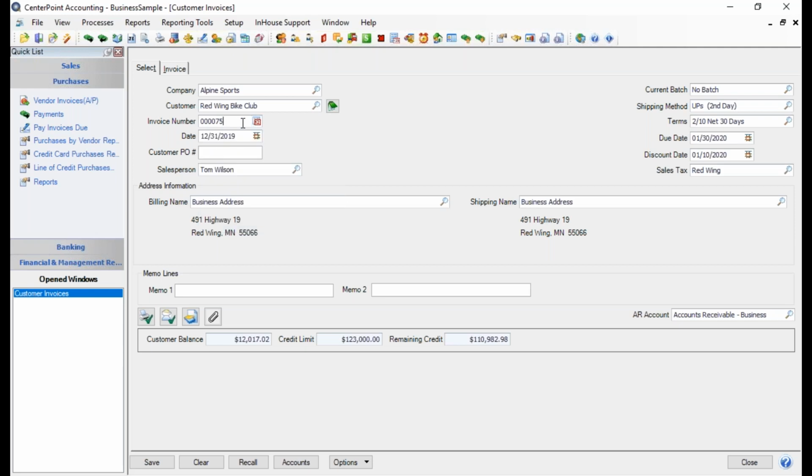As you see, I only have the one. From there, it's going to go to the date field, and it's going to default the date to either today's date or the end of the last month in which you had entered a customer invoice. The last time I entered a customer invoice was 12/31/2019. I'm going to change that date to today's date, which happens to be 4/16/2020.